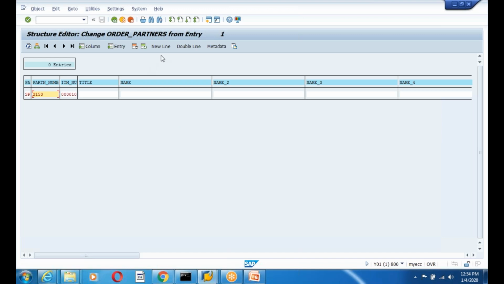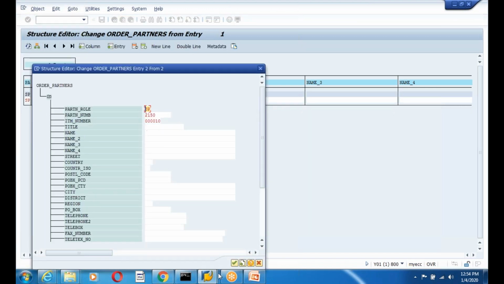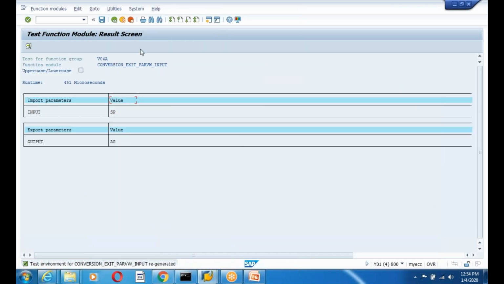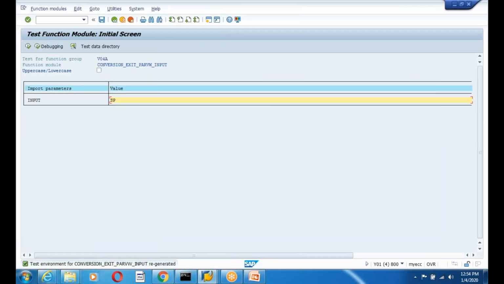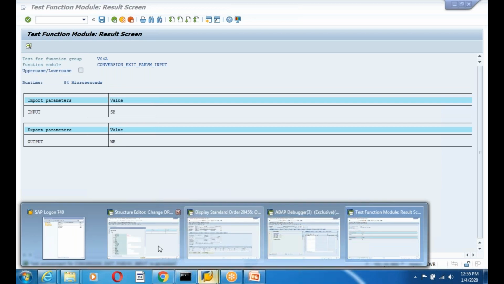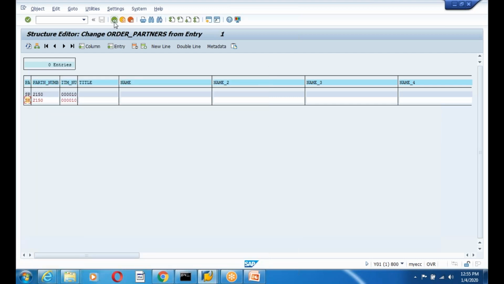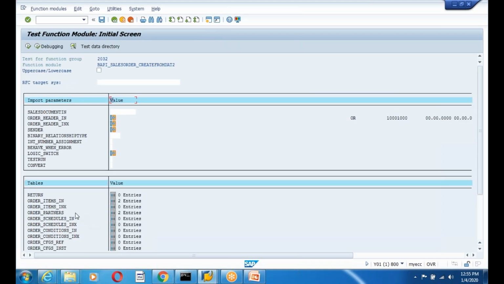Okay. And also I want ship to party. Double the line. Enter the ship to party. SH is the ship to party. The external value is SH. What is the internal value which we need to use? WE is the ship to party internal value. Very important, guys: when you code it, you have to use the internal values. Those two are enough, guys. You can mention ship to party and sold to party. Those are enough to create an order.